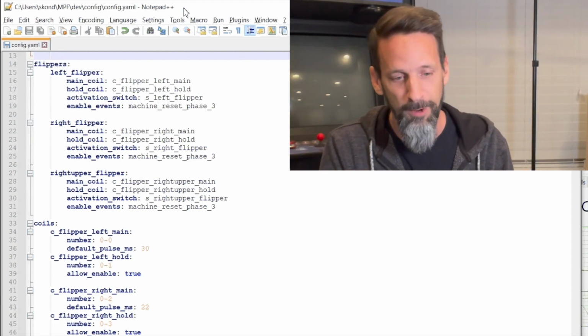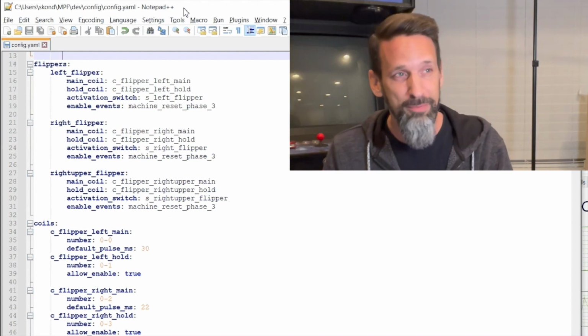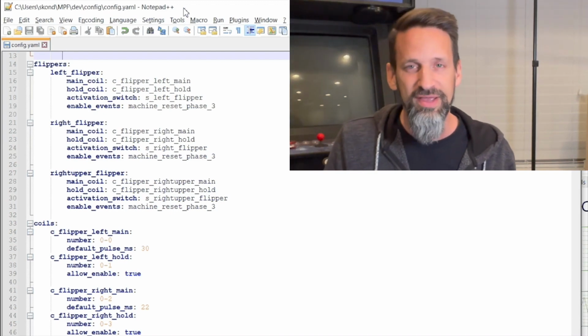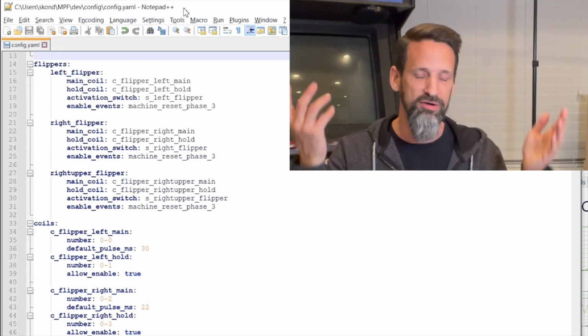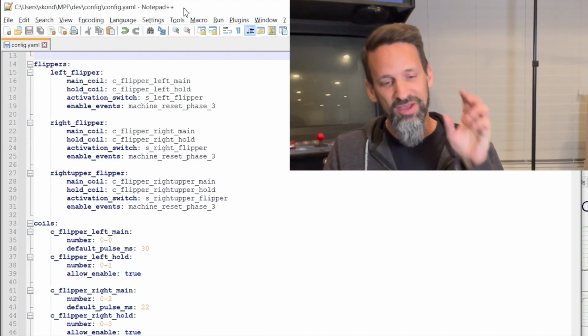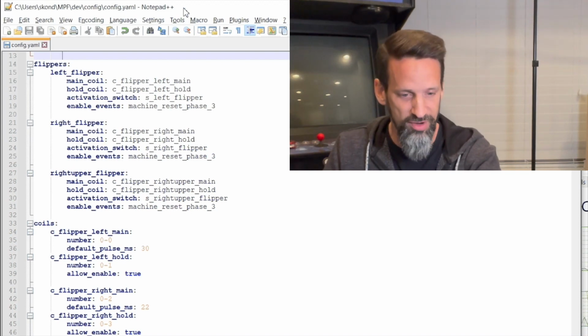And this config file is not a text file, it's a YAML file, .yaml. For this file to be interpreted correctly by Mission Pinball Framework, and not have it barf out a whole bunch of log files and not work for you, every time you're indenting, as you can see in here, we're indenting quite a bit.